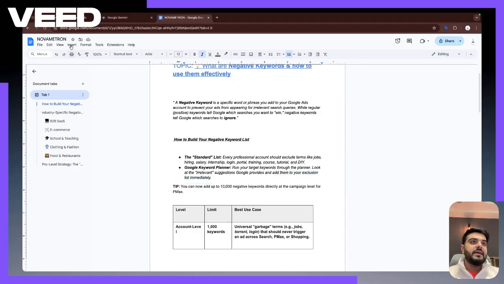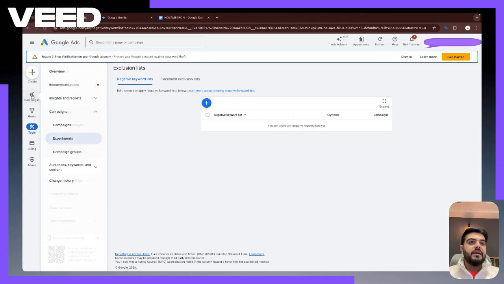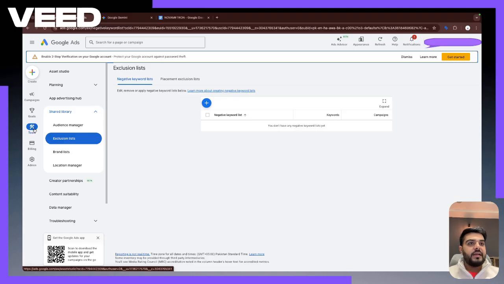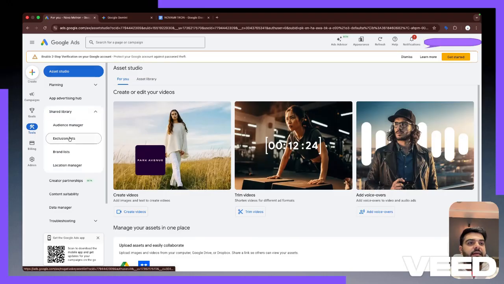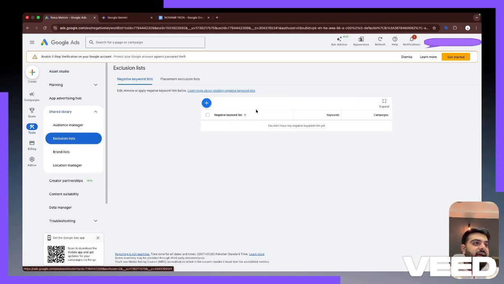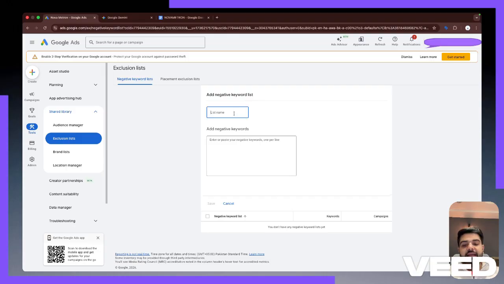So let me show you how to do that. First of all, you have to log in to your Google Ads account. On the left side, click on Tools, then click on Shared Library, and then click on Exclusions List. Here you go. Here it will ask if you want to build a keyword list. Yes. For example, my list name, I'm going to call it negative keywords all. By all, I want all these keywords to be implemented on all my campaigns, and I don't want my ad to appear for these search terms.